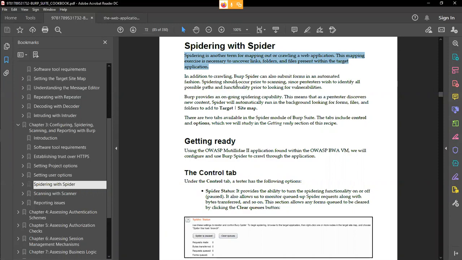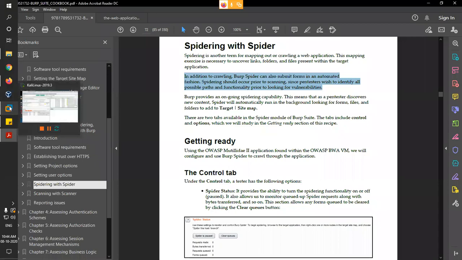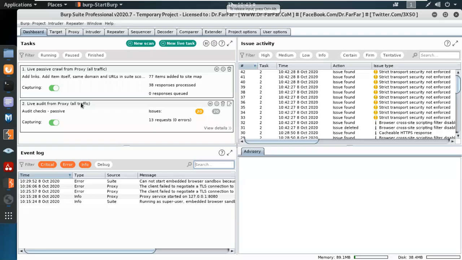In addition to crawling, Burp Suite can also submit forms and automated requests. Spidering should occur prior to scanning, since a pen tester wishes to identify all the paths and functionality prior to looking for vulnerabilities. So what we're going to do is try to check. For example, in this new Burp Suite, you will see there is no longer a tab named Spider.